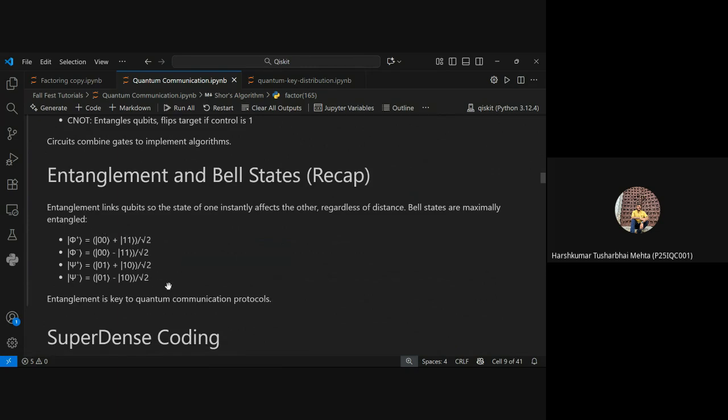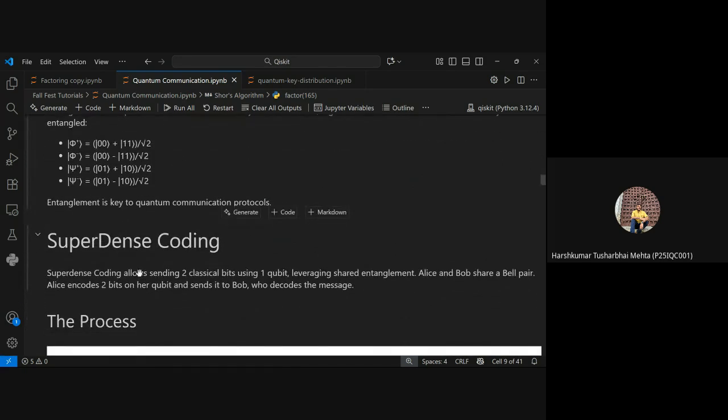And we have already seen that these four are the entangled states, also known as the Bell states, because if you see this, it is 0 0 plus 1 1. So if I know the state of the first qubit, I immediately know the second. Since my first qubit is 0, the second has to be 0. And if my first qubit is 1, then the second has to be 1. The same logic can be applied to the rest of the three states. And using these entangled states, one can realize a protocol known as superdense coding.